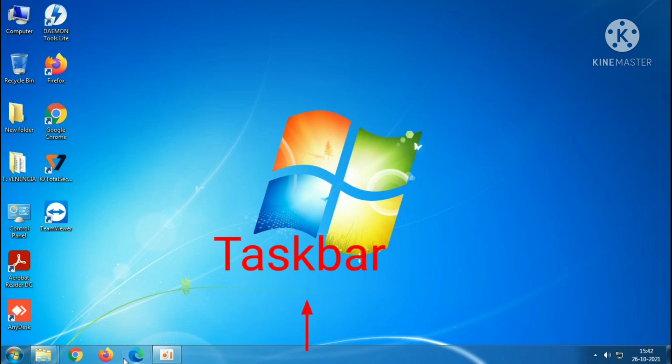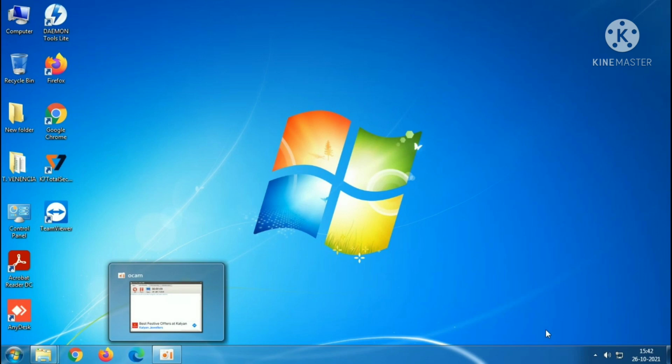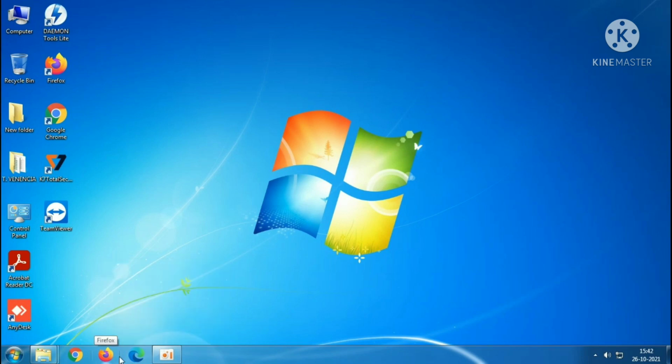Taskbar. The taskbar has small buttons including the start button. It shows the opened icons. Then the internet icon, and the system tray displays the time and so on. The system tray displays the current time, the internet icon, speaker and antivirus icon.